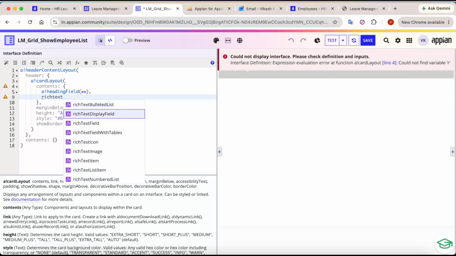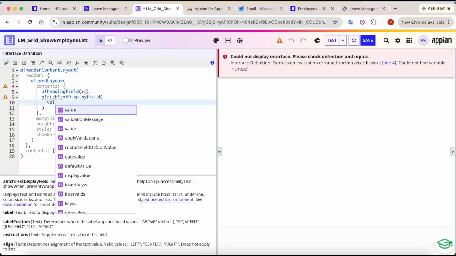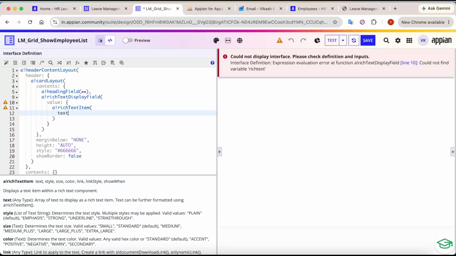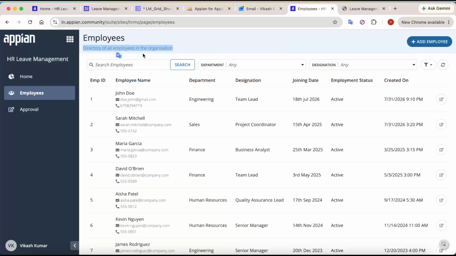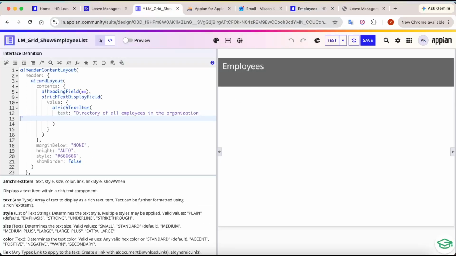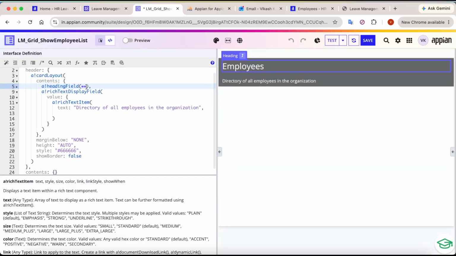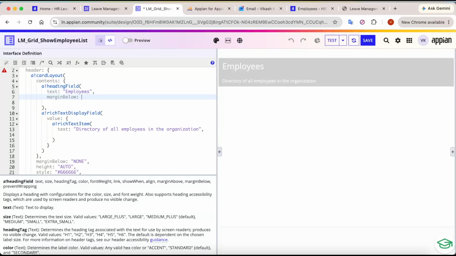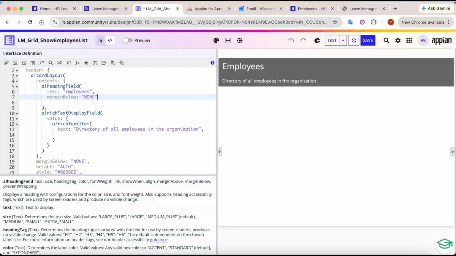So we will use a rich text display field here. These are the two ways we can add or show the text there. So here we will add the text, which is present. Okay, done. And all this text you will be able to see, but there is so much difference, so you will also have to adjust the margin for this one. So let's see, if I adjust the margin below to none, will it work? Yeah, it works fine. Great.